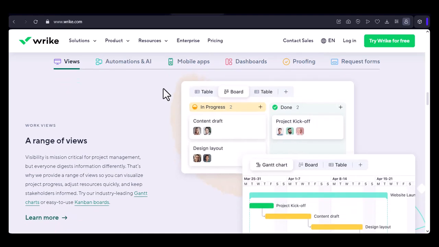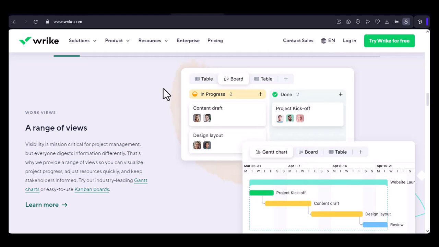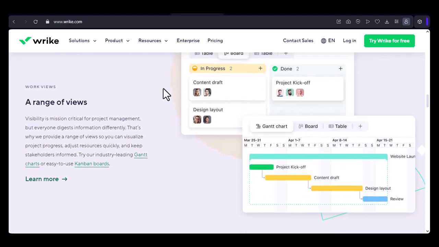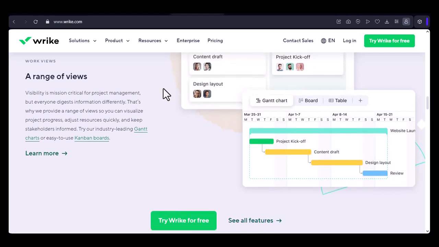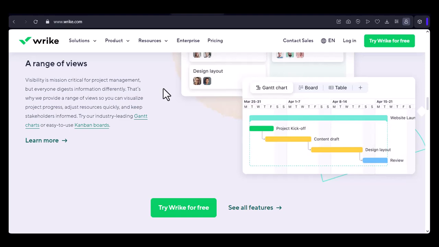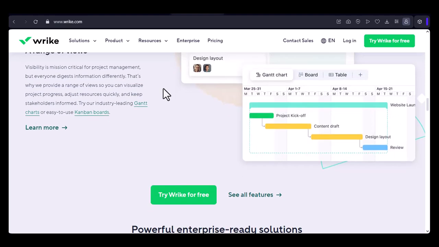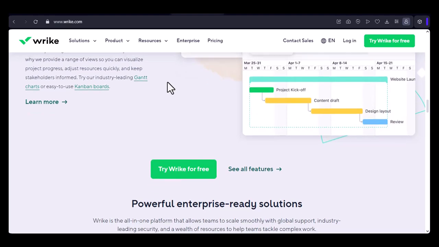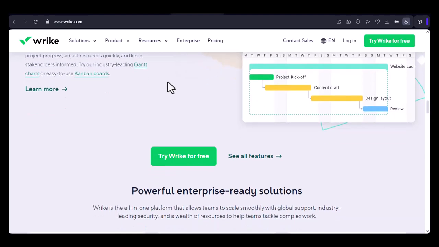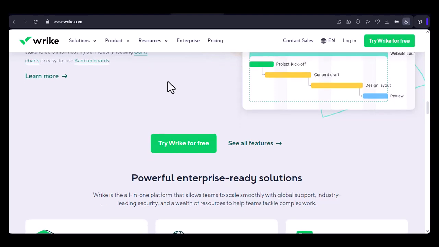Task boards. Wrike's task boards can be configured to mimic Agile workflows like Kanban, making it easy to visualize the progress of your project. Sprints. While Wrike doesn't have a built-in sprint feature, you can create custom workflows and timeframes to simulate sprints. Burn-down charts. Wrike provides burn-down charts, a valuable tool for tracking progress and identifying potential bottlenecks.